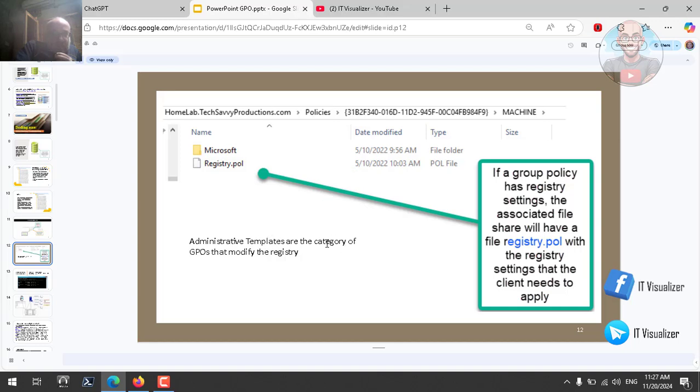Administrative templates are the category of GPO that modifies the registry. If you open any group policy, you will see sections, for example, computer configuration and user configuration. Under computer configuration, you will see Windows settings, you will see administrative templates, and I think another section. The administrative templates are the part through which you can modify the environment of the user or the computer using the registry setting. Okay, so this is very simple.